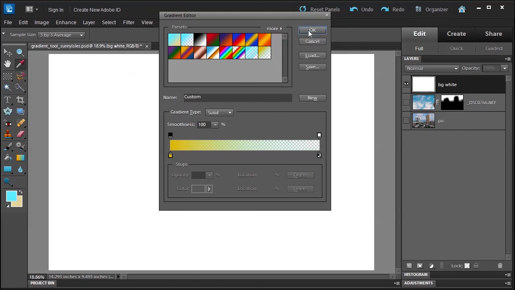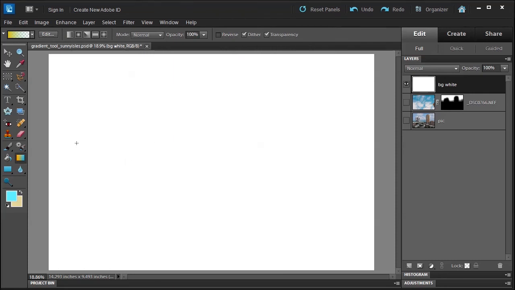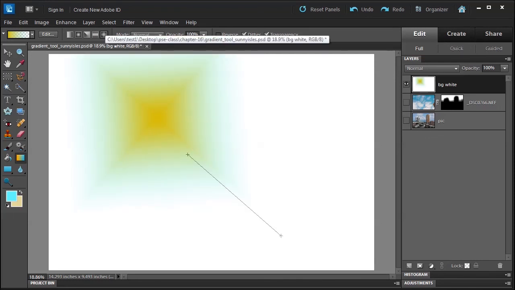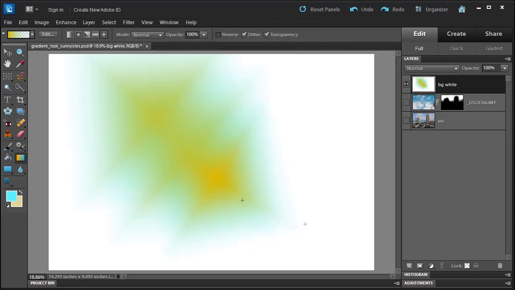So let's click OK. And now, this time we're going to use the diamond and see what it does. See, creates a nice little diamond. And remember, by using the gradient tool, I can add more gradients on top of each other. Okay, so let me click undo. And in the next tutorial, we're going to talk about the other two ways of adding the gradient.